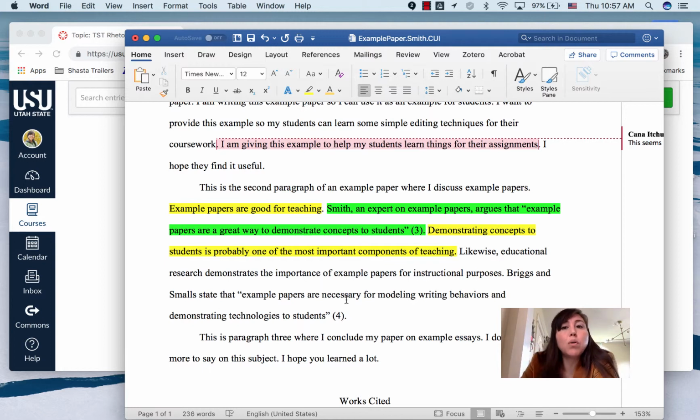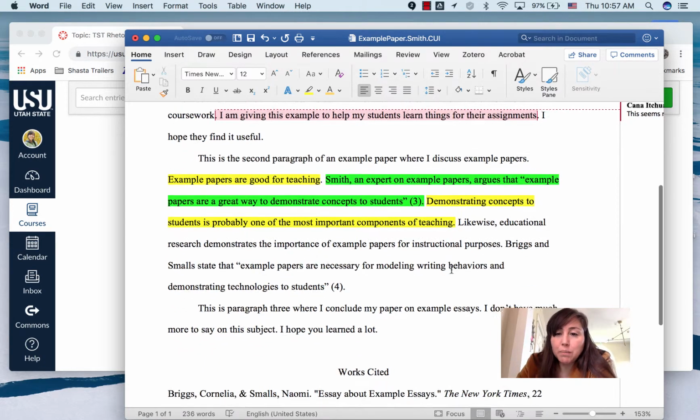So let them know what's happening and then why that evidence is important, so you stay in control of the world within your paper. Right? Don't let the reader have too much power. Okay, and so we keep moving on.